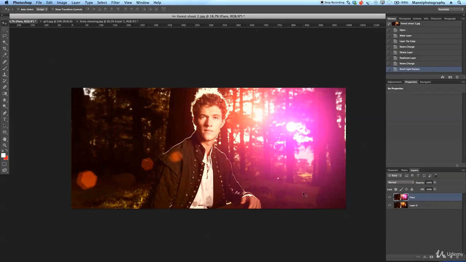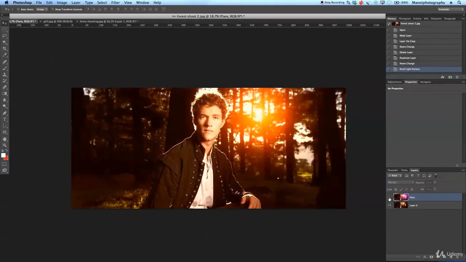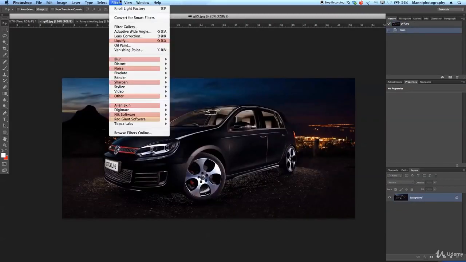But as you guys can see, there are no red marks on here or rings around this flare. This is the best high quality flare filter that I know. So yeah, over here works pretty good. Let's quickly also just go to our car, do the same effect again.